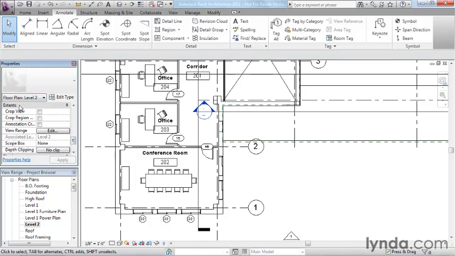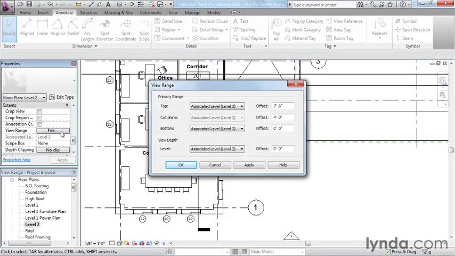So down here under extents, we have view range, and we're going to click this edit button, and it will bring up this box. And there's actually 4 settings, and they define basically 3 zones in the view range. So let's start with the first 2 that are the easiest to discuss. Bottom is at the associated level, level 2, and that's just 0. So it's 0 from level 2. So it's right there at the floor. And then the cut plane is also relative to the associated level. We cannot change that, so that's grayed out. But we can change the offset, and it's defaulting to the 4 feet above the floor, as we just discussed.